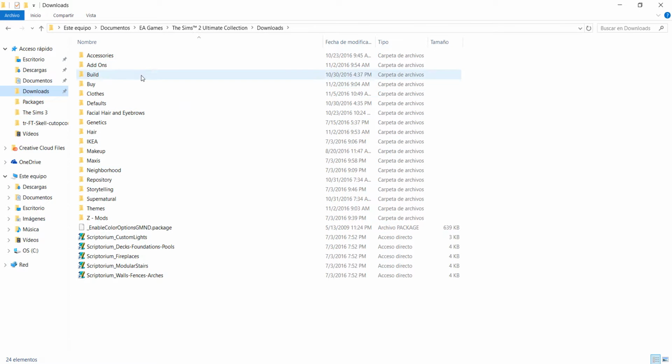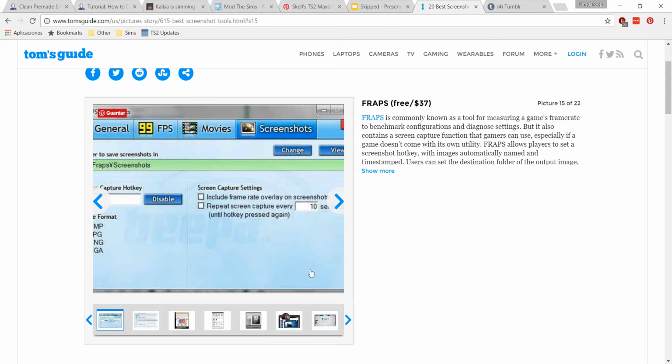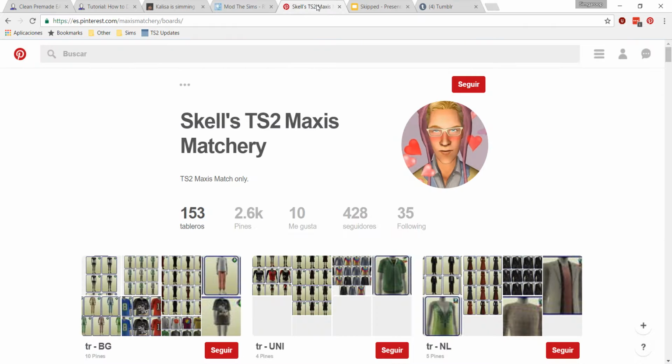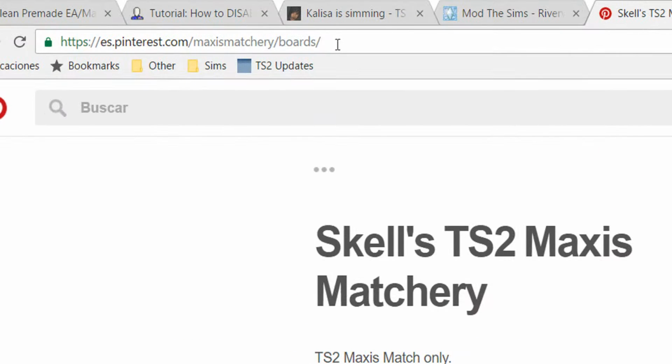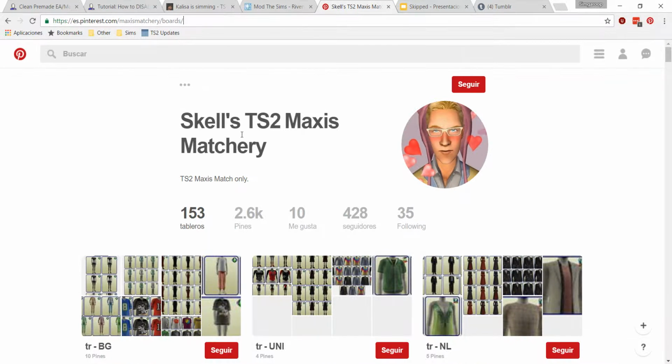So where can you find Sims 2 custom content? I'm sorry, I can't give you much info about Sims 3 and Sims 4. Most of the stuff I found at Tumblr. But if you would like Maxis Match stuff, here's an excellent resource. It's on pinterest.com/maxismatchery/boards, and this is the Sims 2 Maxis Match only board.